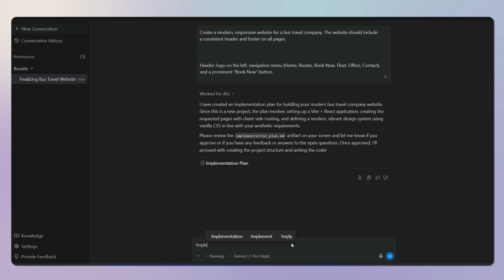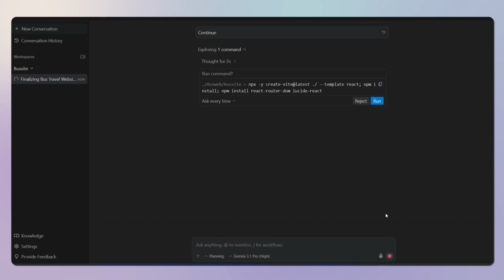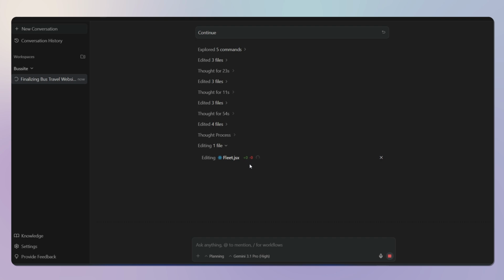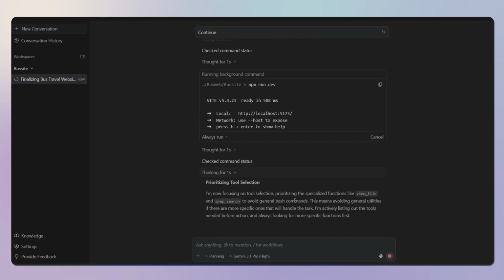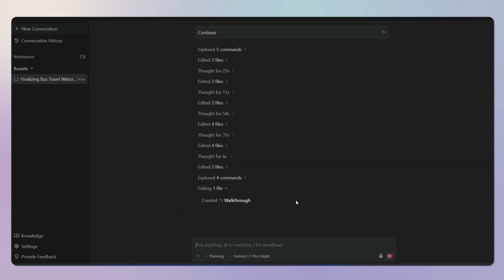Once you see the option to proceed or implement, click it. And if a run command appears, select Always Run, so the process continues smoothly. Sometimes the tool may even run the site locally for preview. After a while, the full structure will be ready.